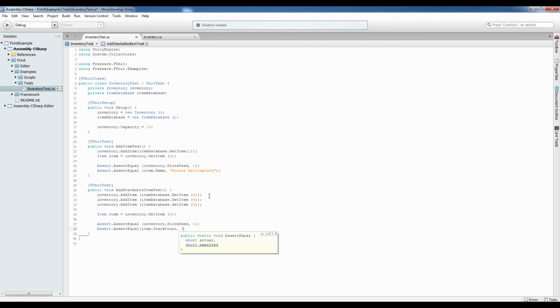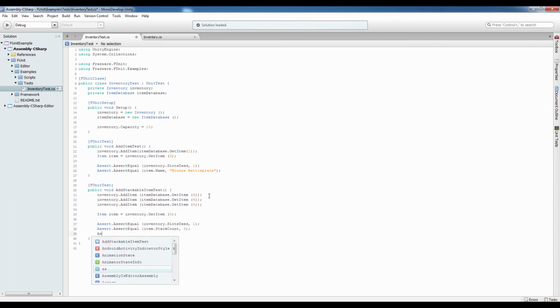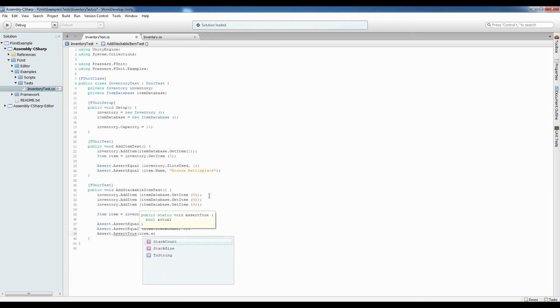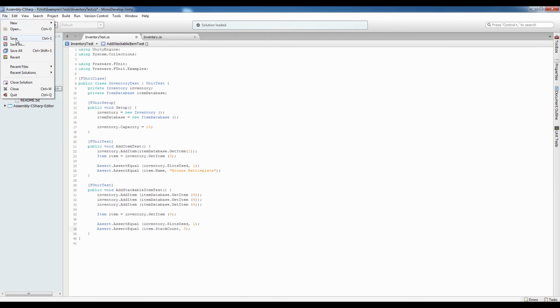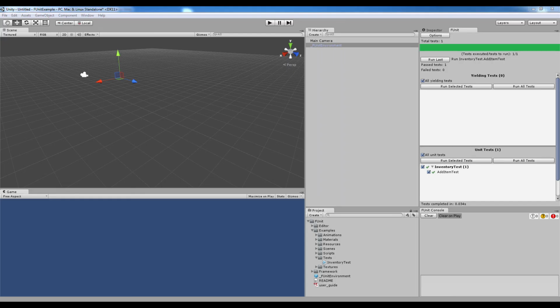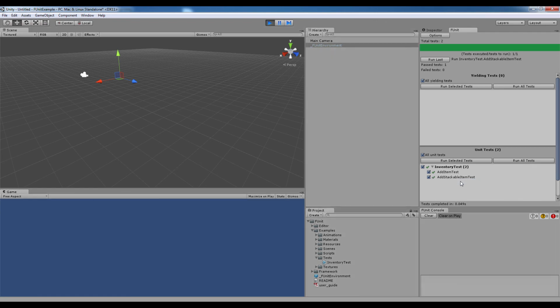As a side note, we could also use the assert true method of the assert class to test the same thing. Simply supply a condition we expect to be true, or that stack count is equal to 3. Now that we've written the test, let's again save and go back into the Unity editor. Notice that our new test is showing up and that it hasn't been executed yet. Let's execute our new test by right-clicking on it and clicking Test. Notice that the test also passes, and so far our inventory class is behaving like we expect it to.